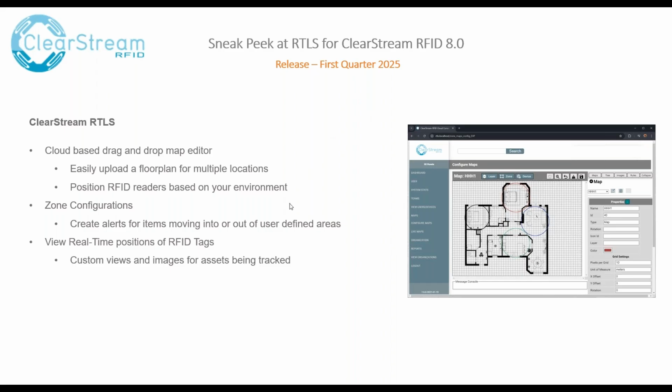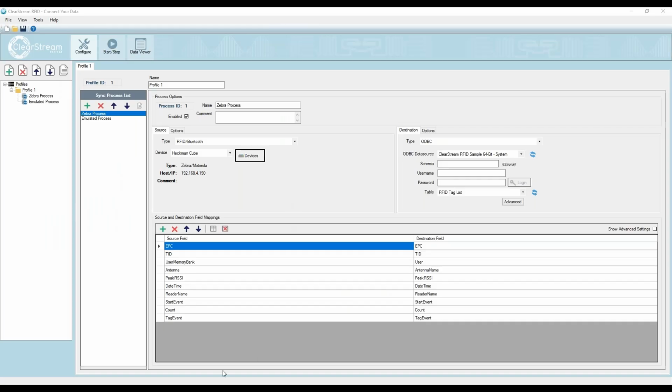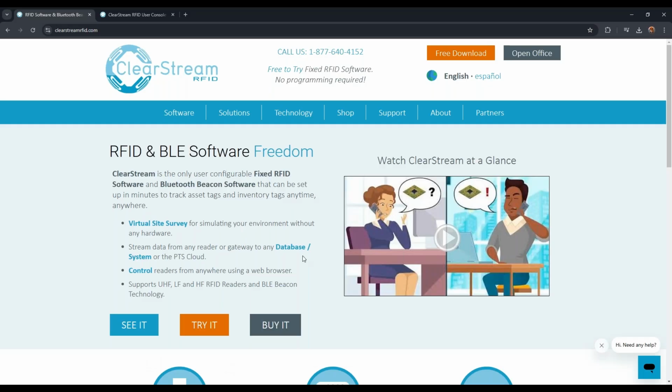I'm just going to jump out of the PowerPoint again and jump over to the login for that. So I do have the ClearStream RFID for anybody that wants to download. So I'm here. Click on this free download button up at the top right here, or the try it, I believe, takes you to the same thing. That's where you can download the software and install everything.